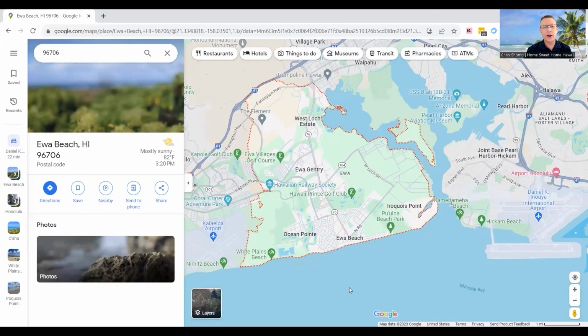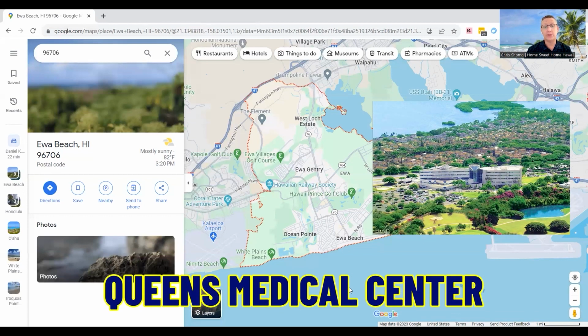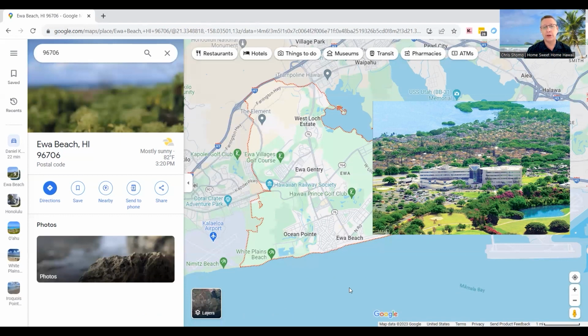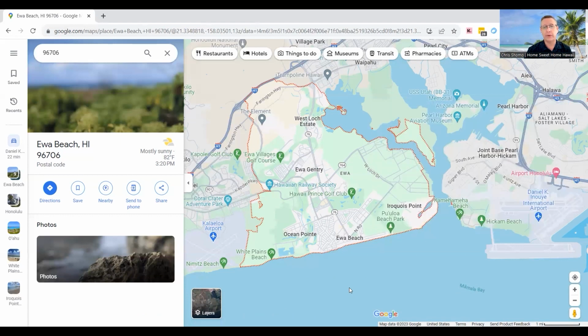If you're concerned about healthcare, we are in close proximity. Ewa Beach does have Queens Medical Center in West Oahu, which is right off the H1 here, our main freeway. And there are a couple urgent care clinics as well for your convenience. Okay, so let me take you on a little map tour.